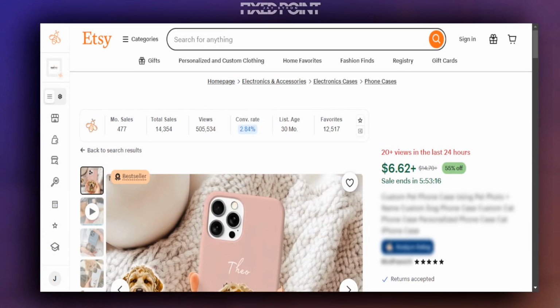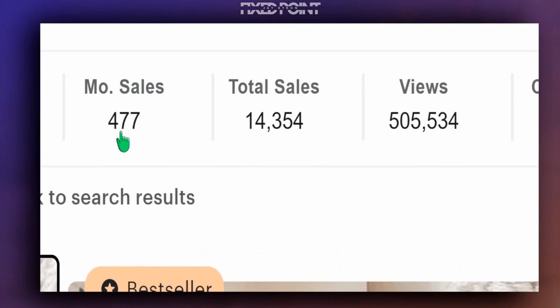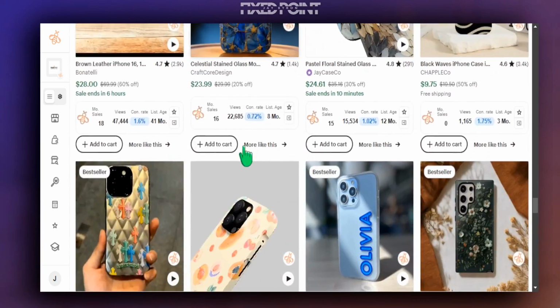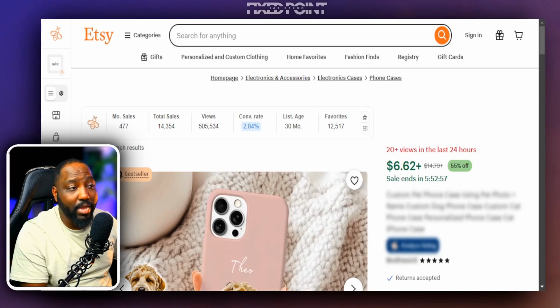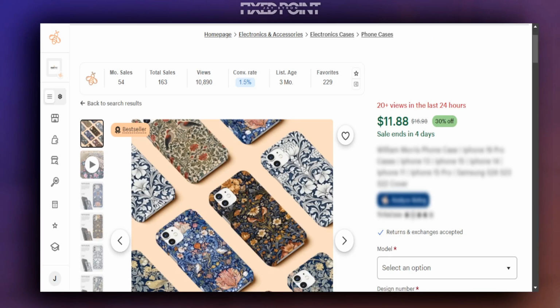This custom dog phone case has made over 14,000 sales on Etsy. And just in 30 days alone, it has made over 400 sales. And there's multiple products just like this that are doing extremely well also. And if you combine not just utilizing the custom dog niche or the custom pet niche, you can also bring in some new elements that can help you sell extremely well also.